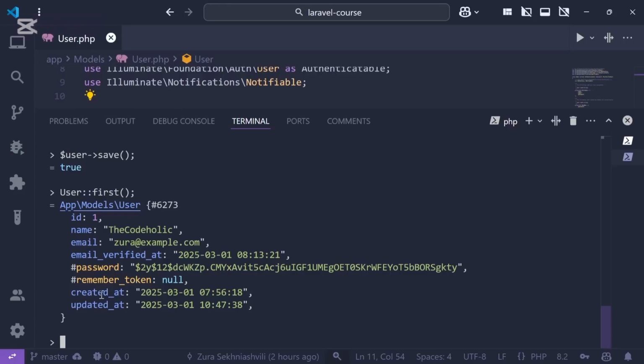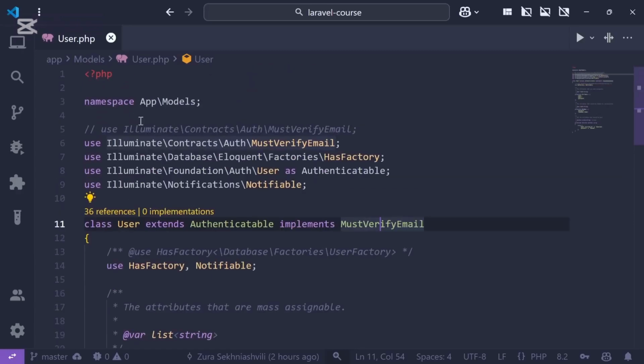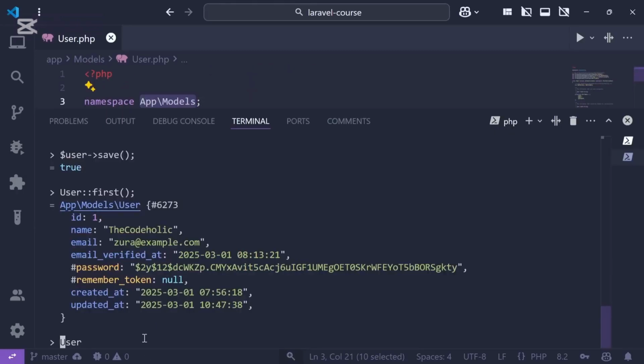For example, User actually works with just User without App\Models, although the full namespace of the User model is App\Models. But whenever we try to select something else, such as Category or Post, this is not going to work, and we have to provide App\Models\Category or App\Models\Post.